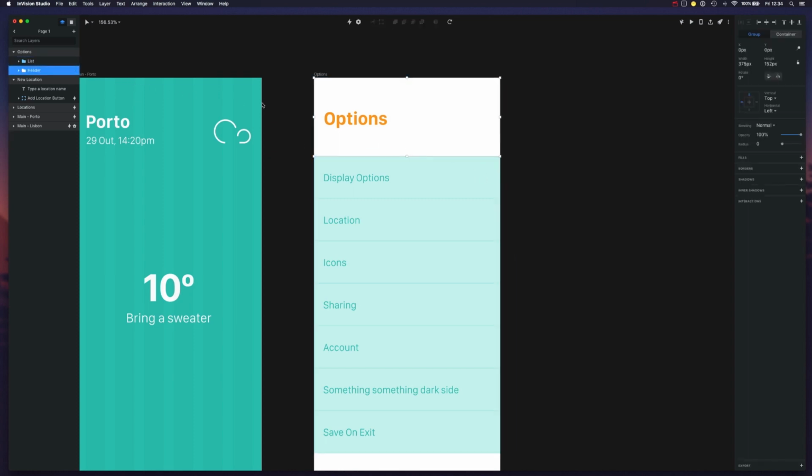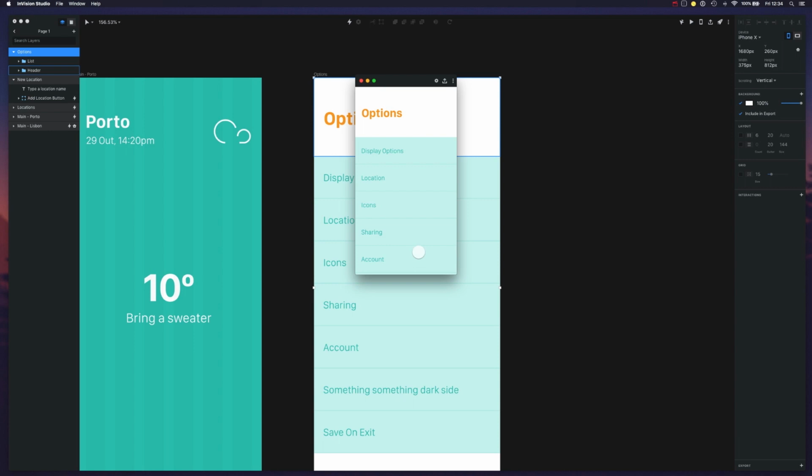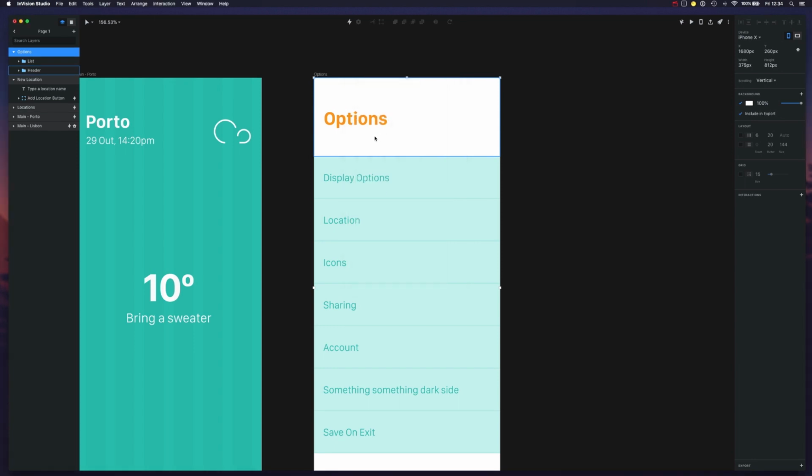So the first thing we want to do is pin this part. And I want to go to the artboard and I want to say for this to scroll vertically. Now let's try to run this and see how it works. Okay, it's almost working, it's scrolling, but it's on top.